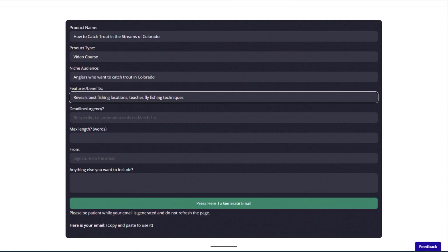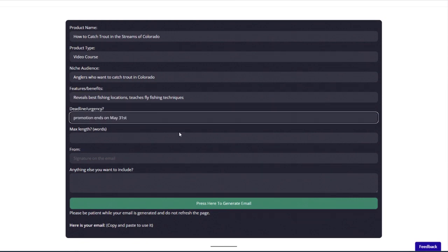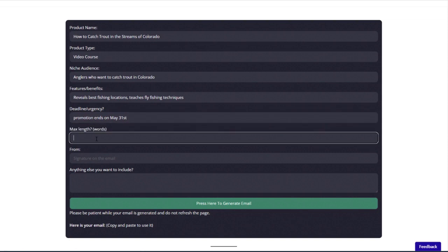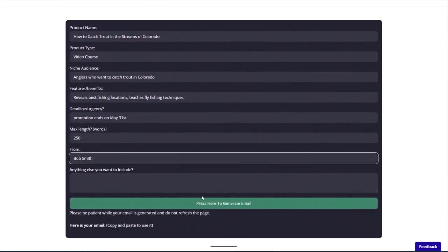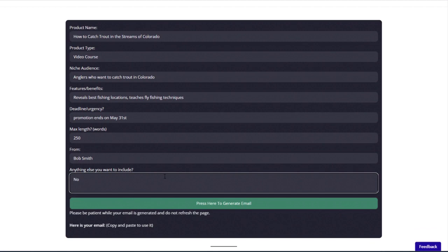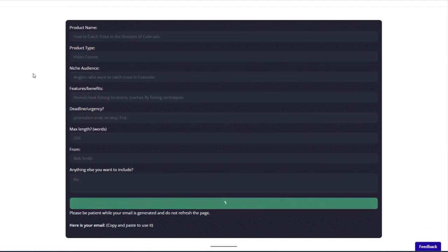In fact, in most of these templates, you can leave parts of it blank if you want to, and it'll still generate just fine. Obviously, the more information you give it, the more specific your results are going to be. But that's really up to you. You can enter as little information as you want and still generate content with this tool. We'll say no additional information. We'll go ahead and generate the email.